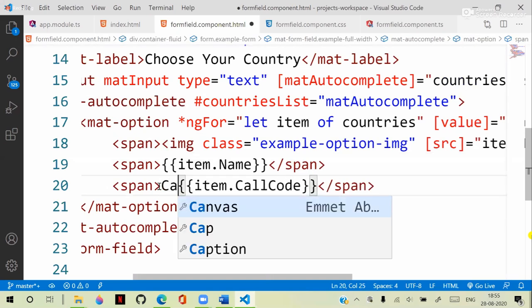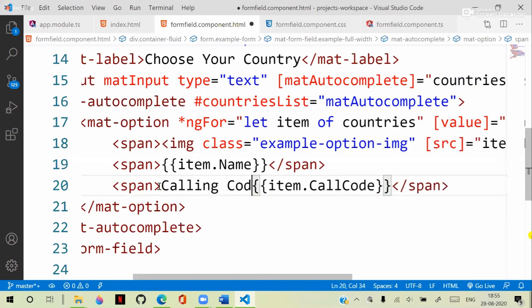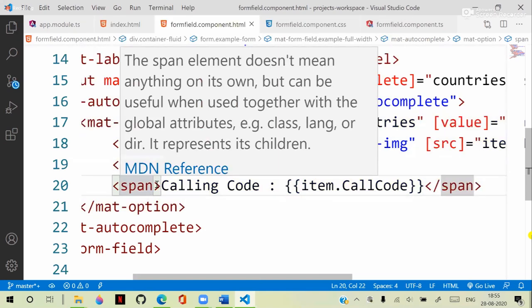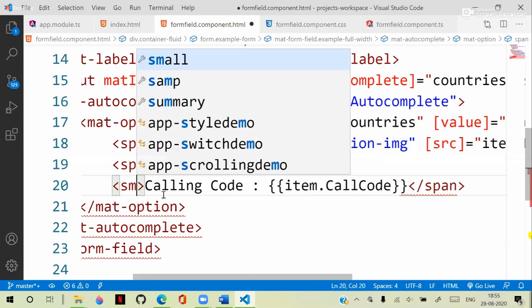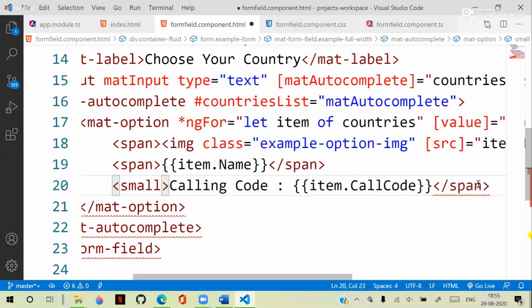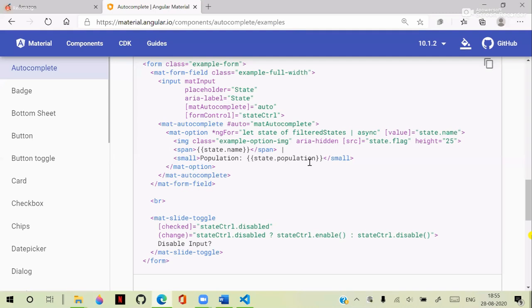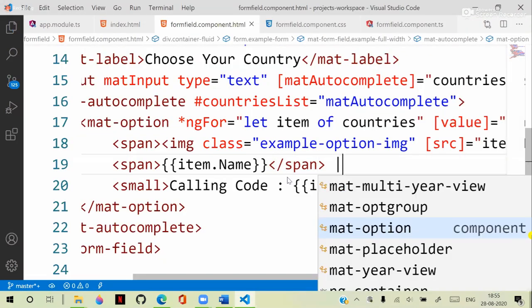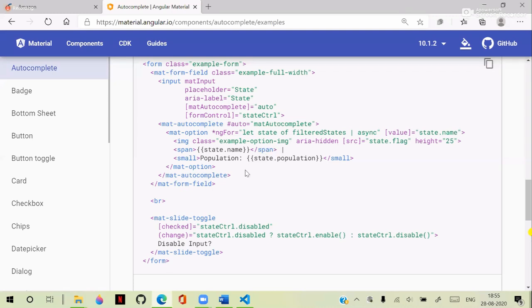So some say calling code, okay. And the calling code is this. And here we have, instead of span, suppose it is small. So small is an element which will display small text, right? That means font size reduced. And you have a pipe symbol also here combining. That means in the design, we have the pipe symbol.